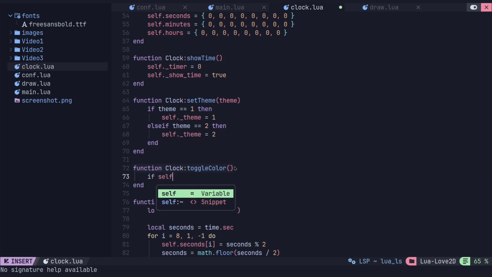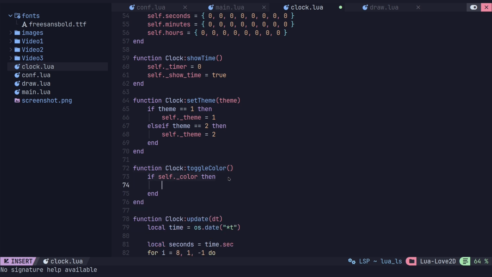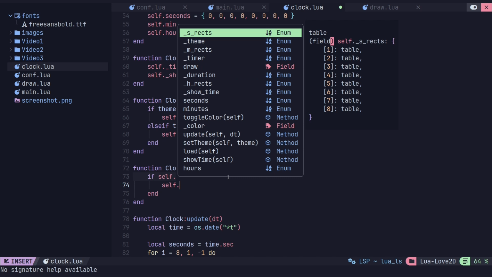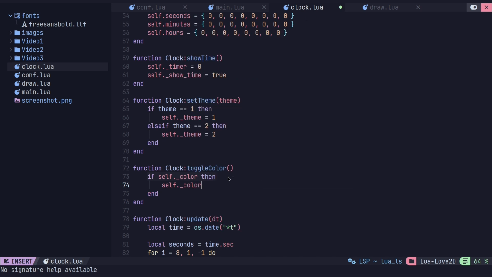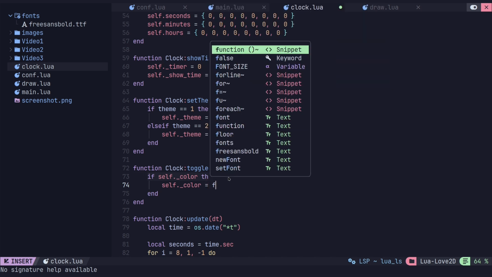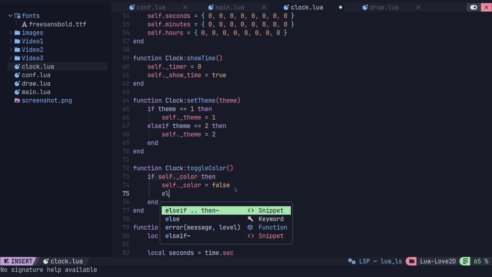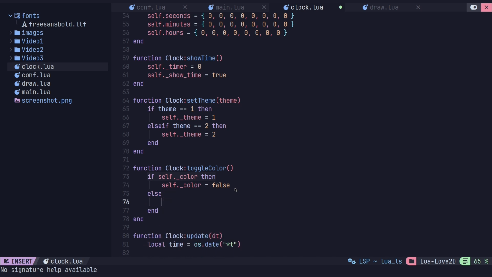If self.color, then, so if it's set to true, I'm going to fall inside this one where I'm going to set it to false. Else I'm going to set it to true, as a normal toggle would work. So self.color, and I'm going to make this false. So if it was true, inside of this if statement, I'm going to set it to false. On the else, I'm going to set it to true.